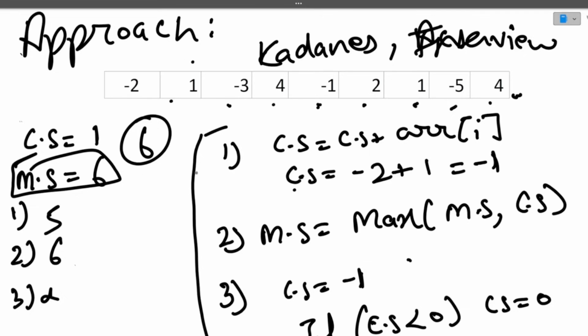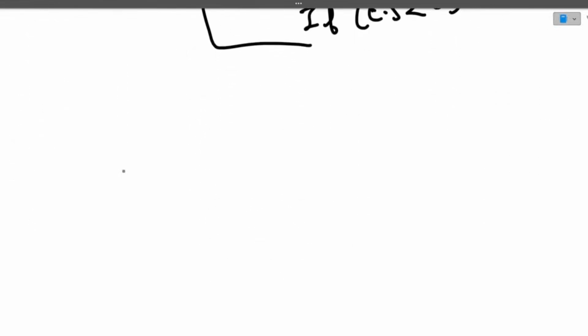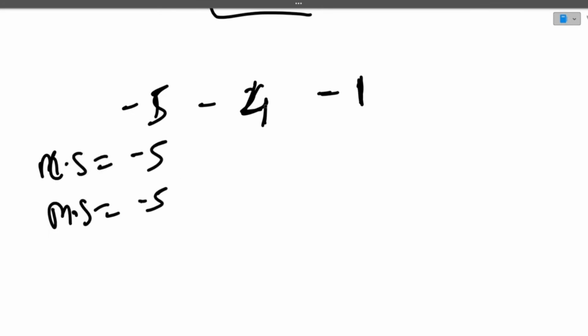I was telling you why I have initialized current sum and max sum with the first value of the array. Let's suppose we have an entire negative array: -2, -5, -4, -1. We have initialized with the first value only. So current sum was -5, maximum sum was -5. In the next iteration, -5 plus -4 becomes -9. Out of -9 and -5, which one is greater? -5 is greater.